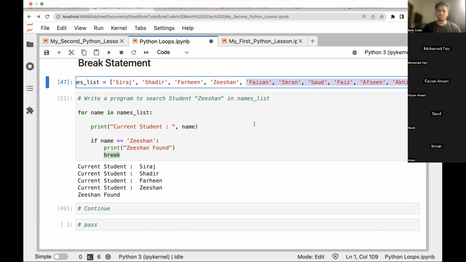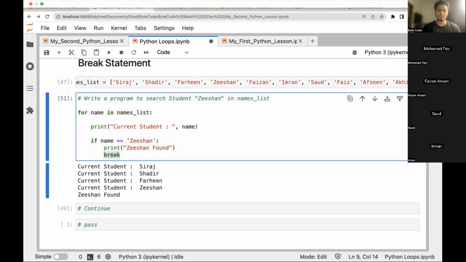So it will make sure that the program only runs until your objective is completed. Otherwise, this is still fine, but what if you had thousands of students? It will go on and on searching, right? That is why the break statement is used. Whenever your objective is finished, you will directly come out of the loop and you won't search for other students. Does this make sense? Any doubts?